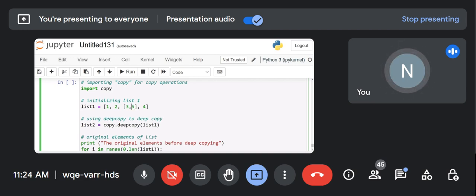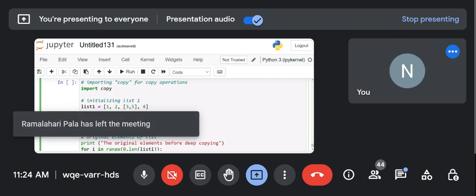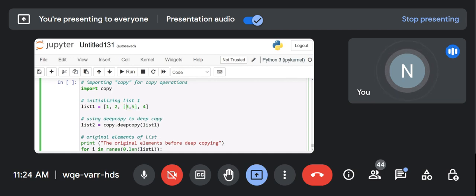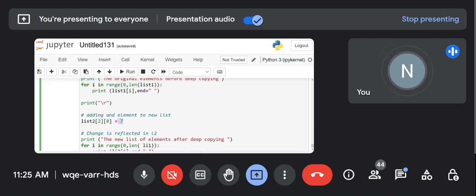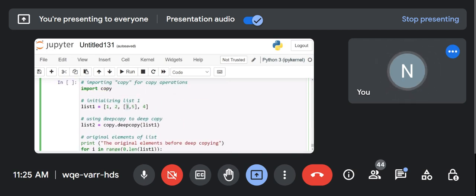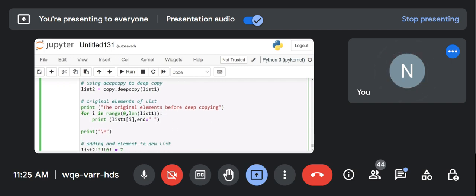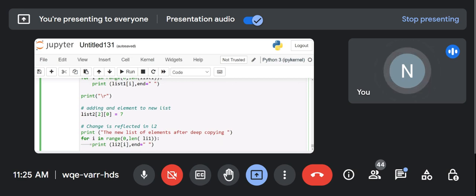So a list inside a list is a two dimensional figure. So 0th index, 1th index, second index. In the second index, 2 0, that means 3, and 2 1, that is 5. So here I want to change 2 0 to 7. That means instead of 3, I want to use 7. That is my task, and I replaced it. I did it, sir, add 2 0 7.